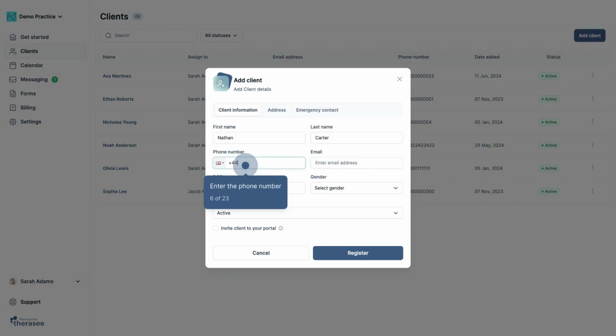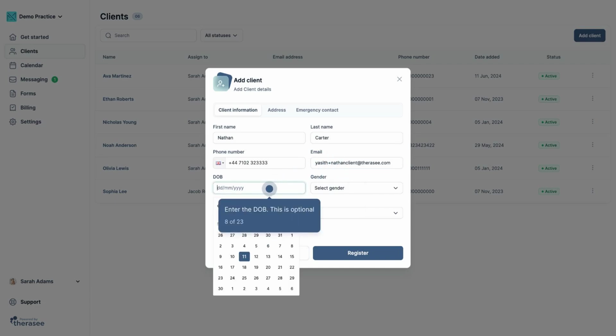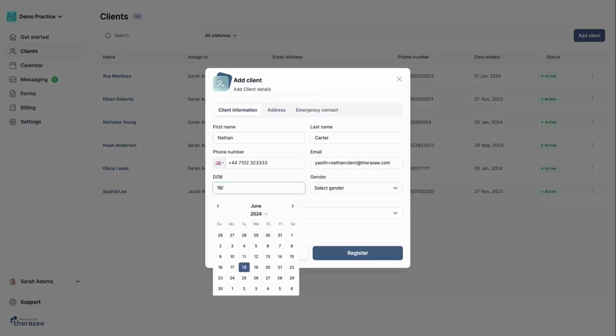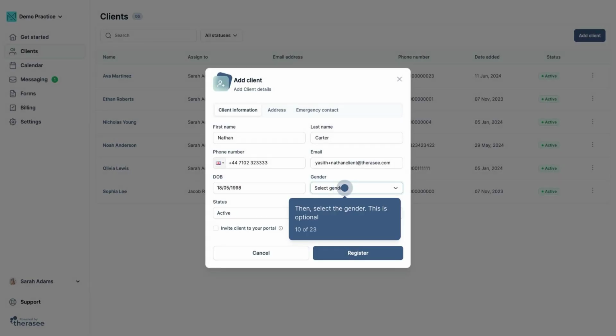Enter their phone number. Enter their email address. Enter the client's date of birth. This step is optional. Select the client's gender.